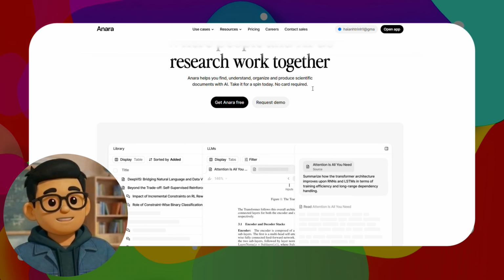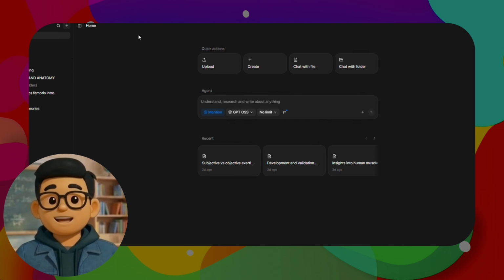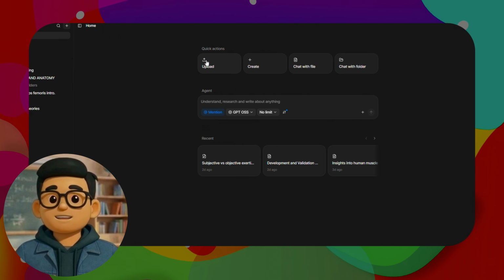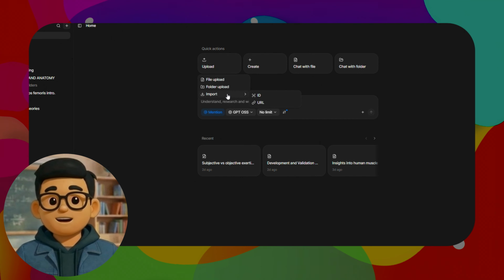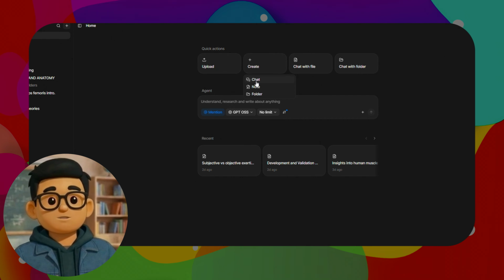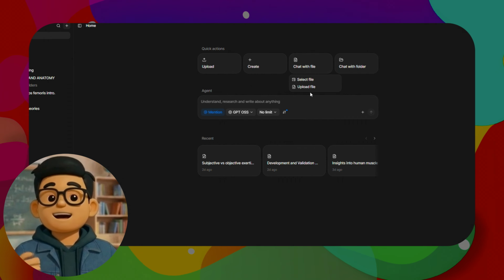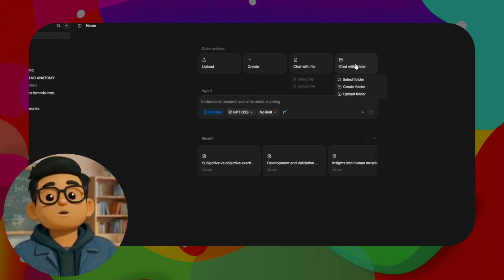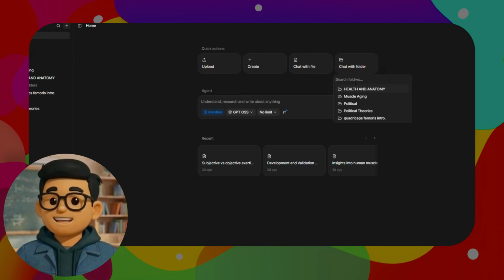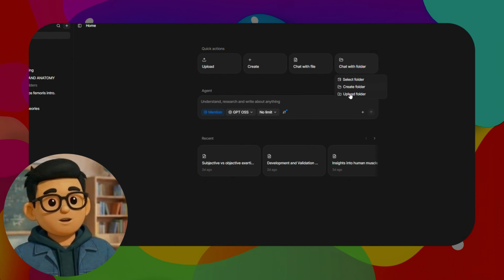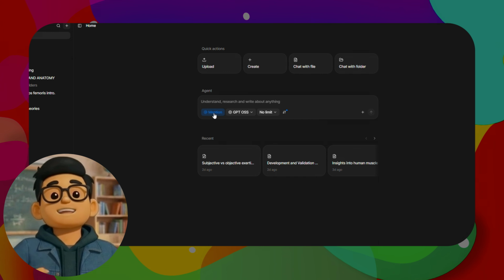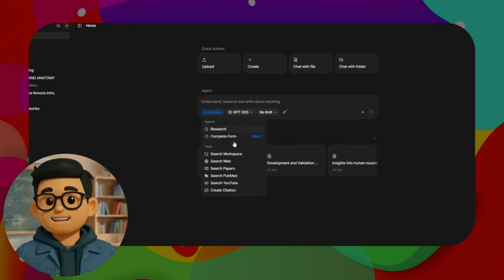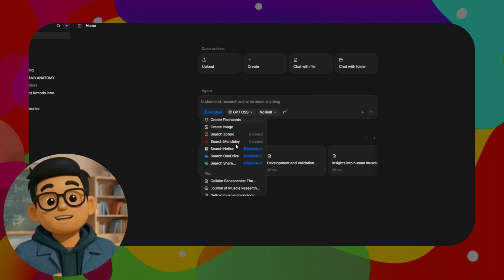When you first land on your Anara homepage, it looks more like a control center than a simple chat. You've got a home dashboard that shows your recent activity, a library tab where your documents and folders live, a search section, and your chat history, so you can always go back and see what you've been asking and what the AI answered. Each folder can hold papers, chats, and notes together, which sounds small, but is actually huge when your project gets messy.